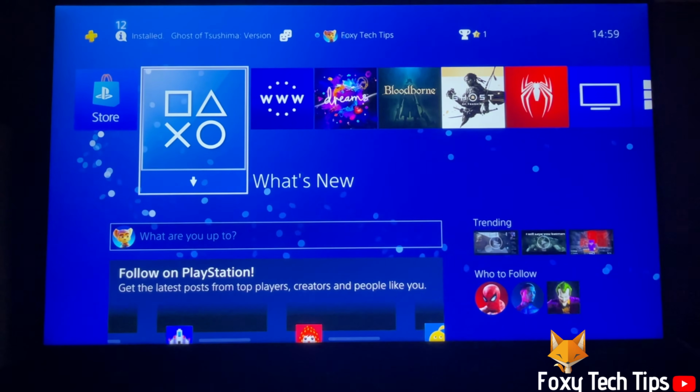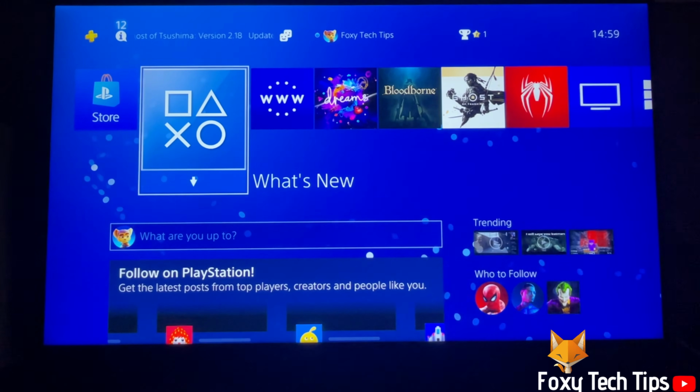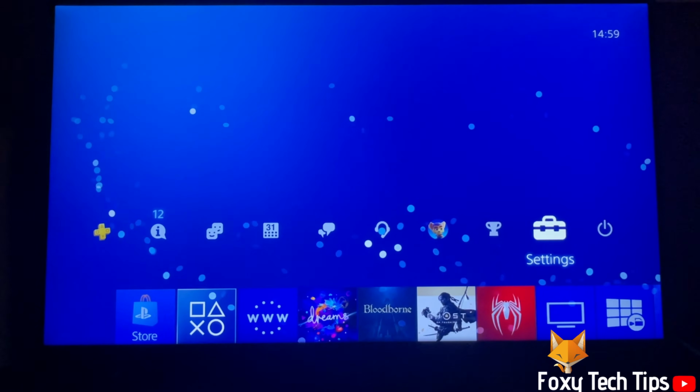Welcome to a Foxy Tech Tips tutorial on adjusting the screen size on your PS4 to match with your TV.